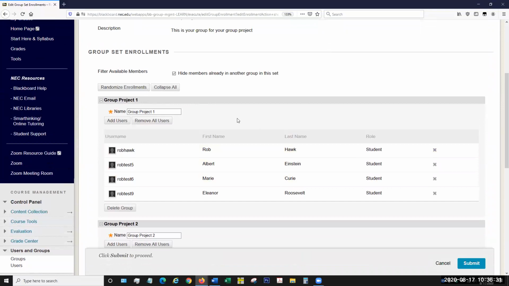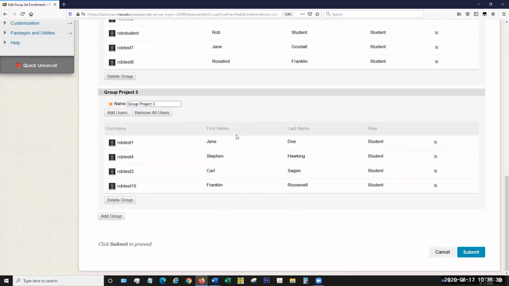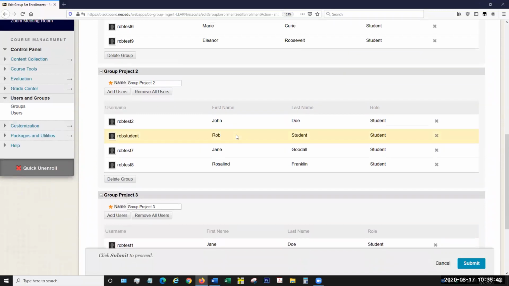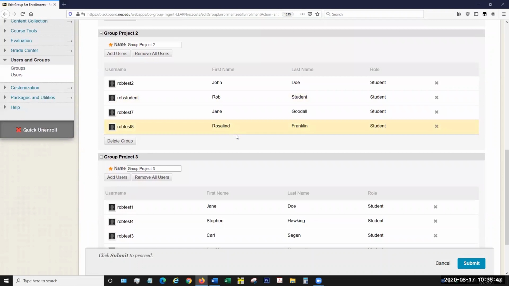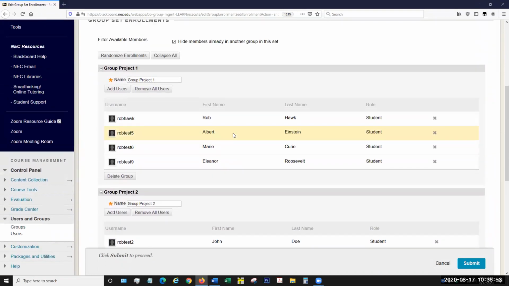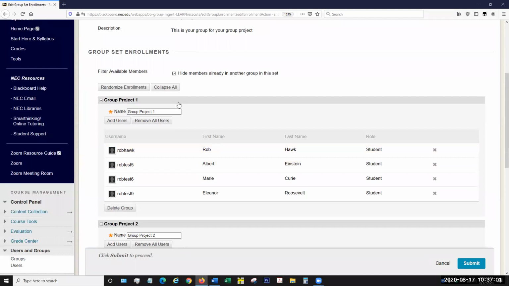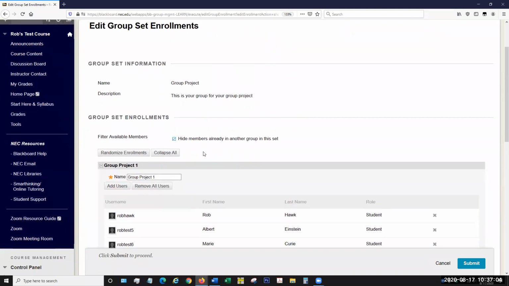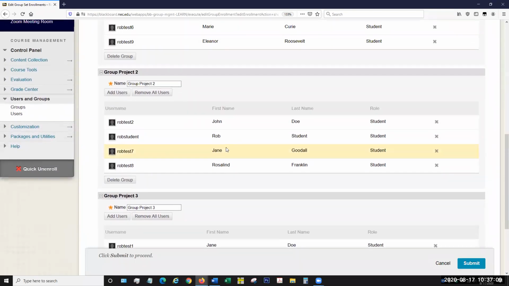You will occasionally get a question asking what you want to do with the extra users. Sometimes when you have extra users, it won't be able to split them up evenly. It'll ask if you want to add them to the existing groups or create a separate group with those extra users. And by default, when you create a group set, it gives each group the same name, just numbered. So the name of this set was Group Project, and I have Group Project 1, Group Project 2, Group Project 3. You can change those names if you want to.